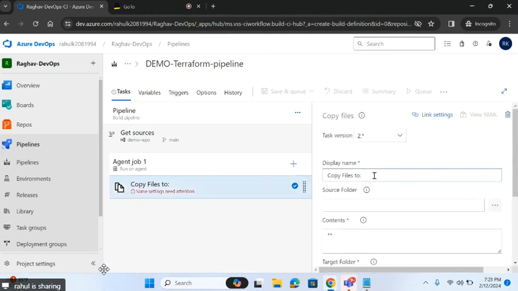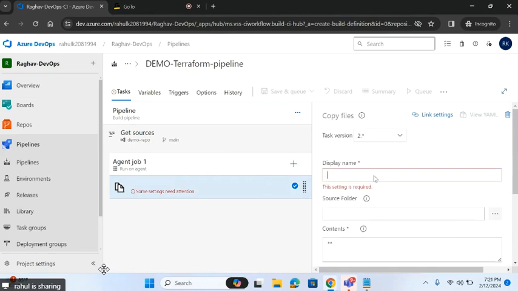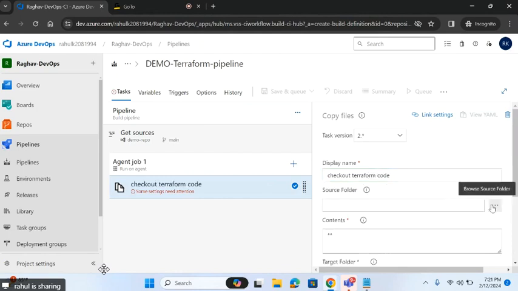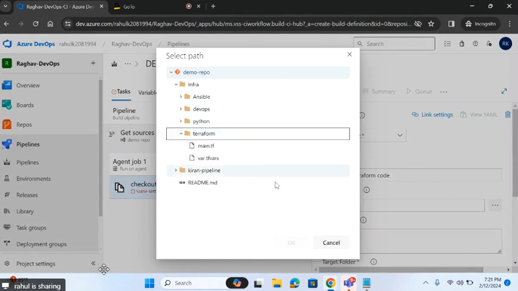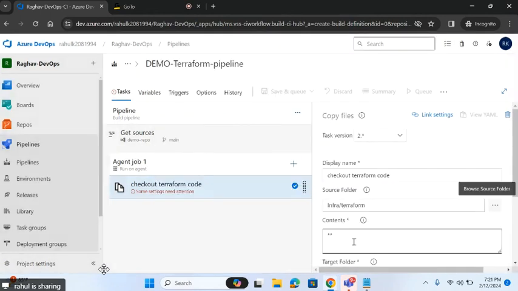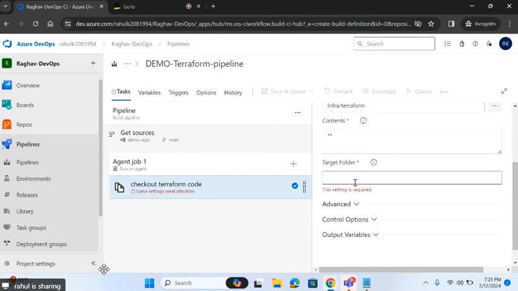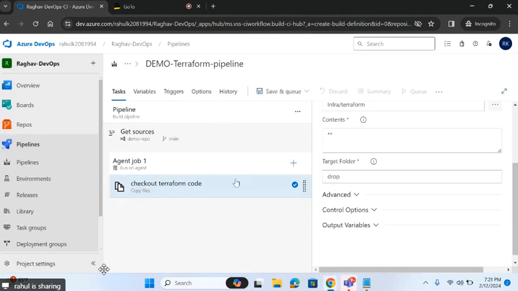Okay, I'll mention this: checkout Terraform code, the source folder. I'm now less worried about all the folders because I need to work only on this, so I'll give this Terraform. I'm copying everything, so I have given the content as a star. Then the target folder is a drop. Yeah. Now we have checked out the source code.